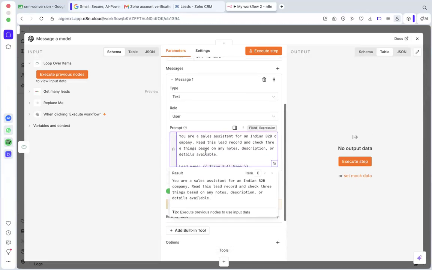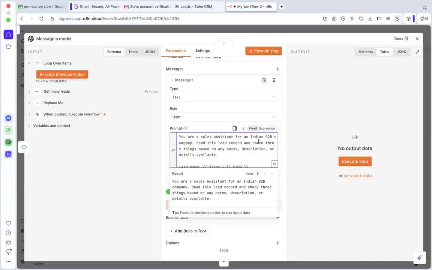So this is my prompt. It says you are a sales assistant for an Indian B2B company. Read this lead record and check three things based on any notes, description, or details available. So the lead name is the lead's name here.